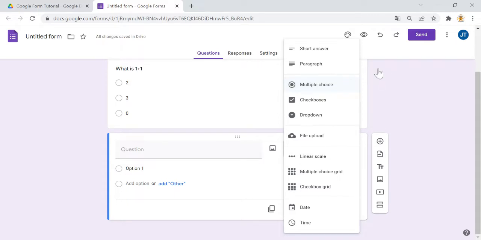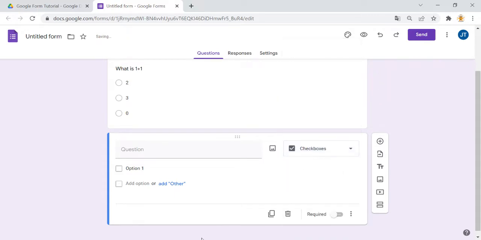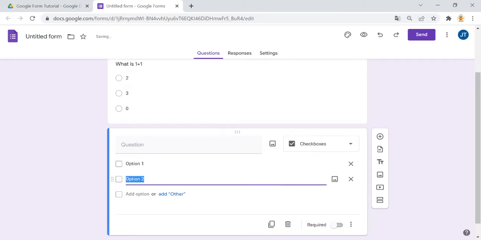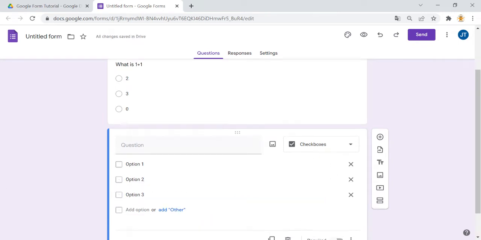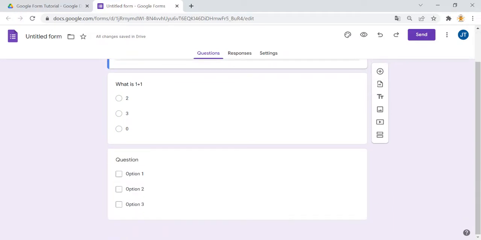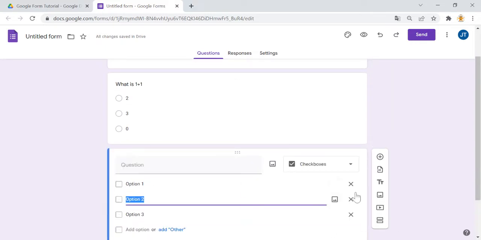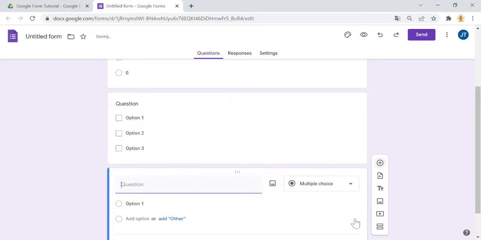We tried multiple choice already. Let's try check boxes. So option 1, option 2, option 3. Okay, how does it look like? Let's click on this one, for example. This is how it's going to look like. And you will be able to check option 1, option 2, option 3. So this was check boxes.